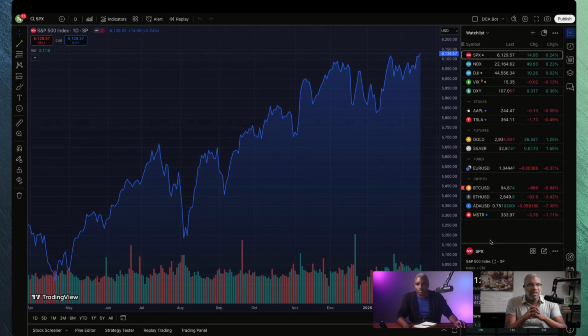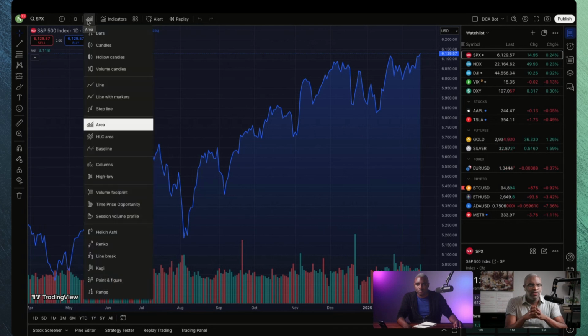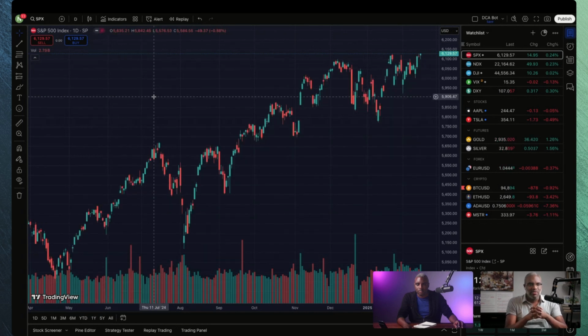You see at the very top left next to SPX, you have a D and then you have an icon of a chart. Yeah, click on there. And let's change this to a candle chart at the very top, so it can be like a real trader, a real live boy.